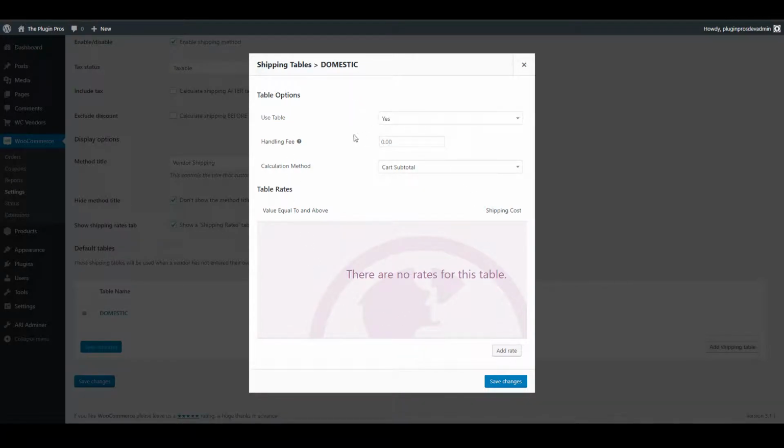So as we build our shipping rates here, our options are going to be to use the table, yes or no. If you don't want the table to be used in calculations for whatever reason, but you want to keep the table there, you can always toggle this to no, and that way it'll save that particular table without actually using the values to calculate shipping.